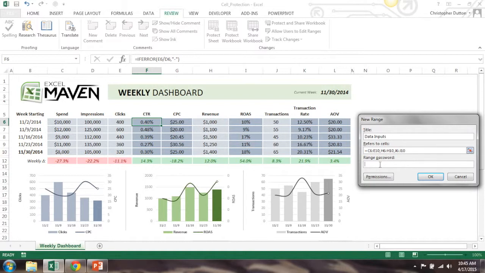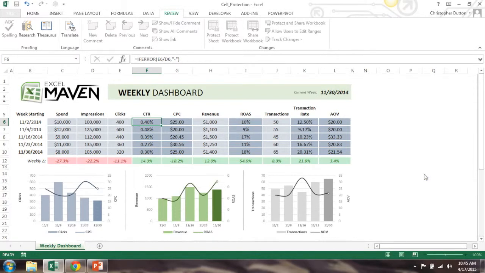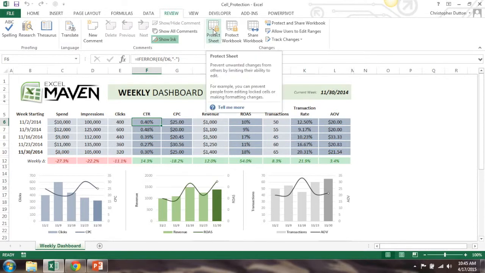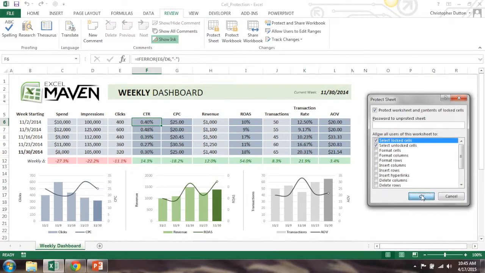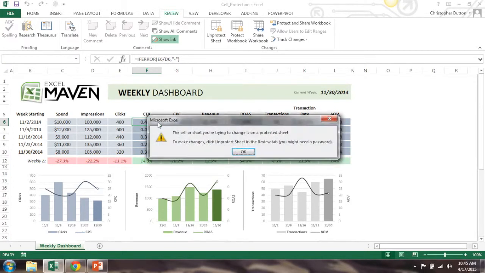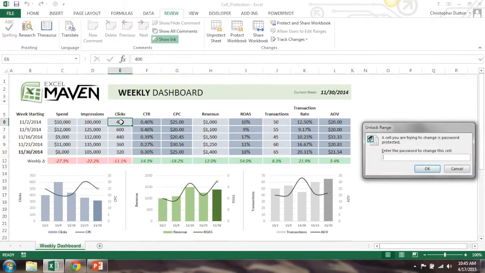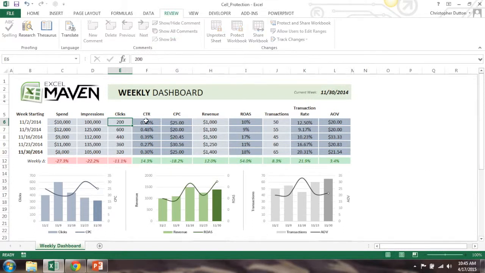Great, I can select a password if I want. So let's say the password's data. I'll enter it one more time just to confirm. Great, now if I hit OK, once I protect the sheet, I'm going to do the standard settings. If someone were to try to change the click-through rate or the CPC formula, I'm going to get an error. If they try to change one of the data input cells, it's going to ask for my password. So I'm going to write data, and now I can edit that cell.